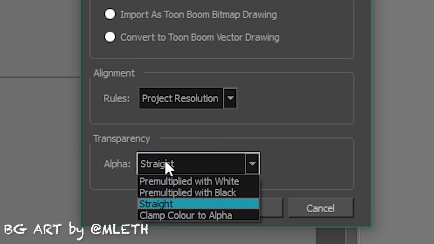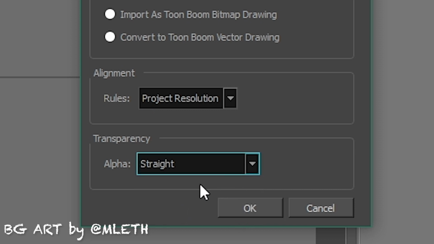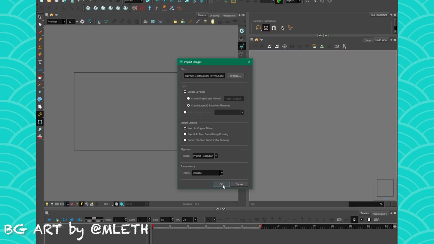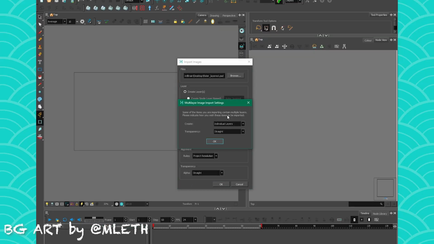And then for the transparency, you can also check the dot to get details. Honestly, 99% of the time you import it as straight, so that's what we're gonna do. It means that if your image has transparency, it will respect the transparency. Then you press OK, and then you have these options.